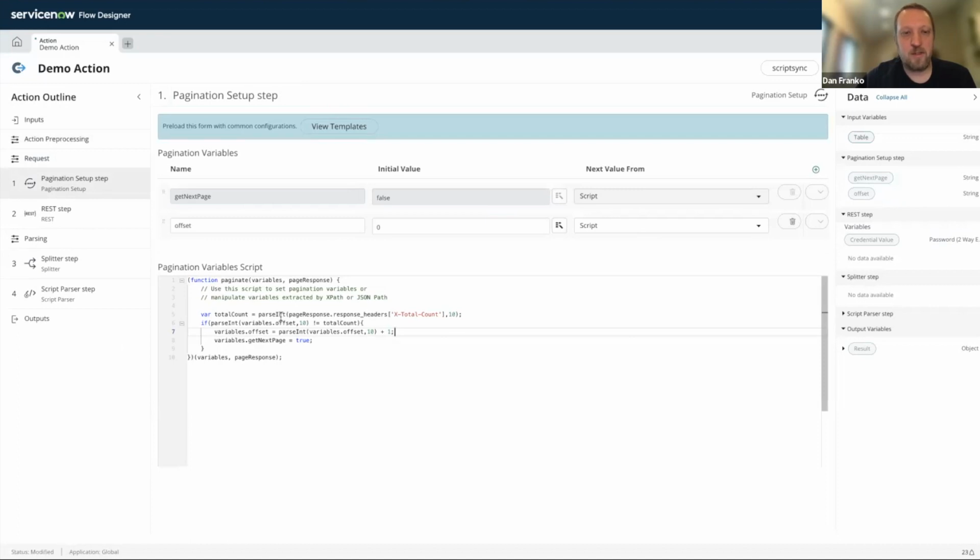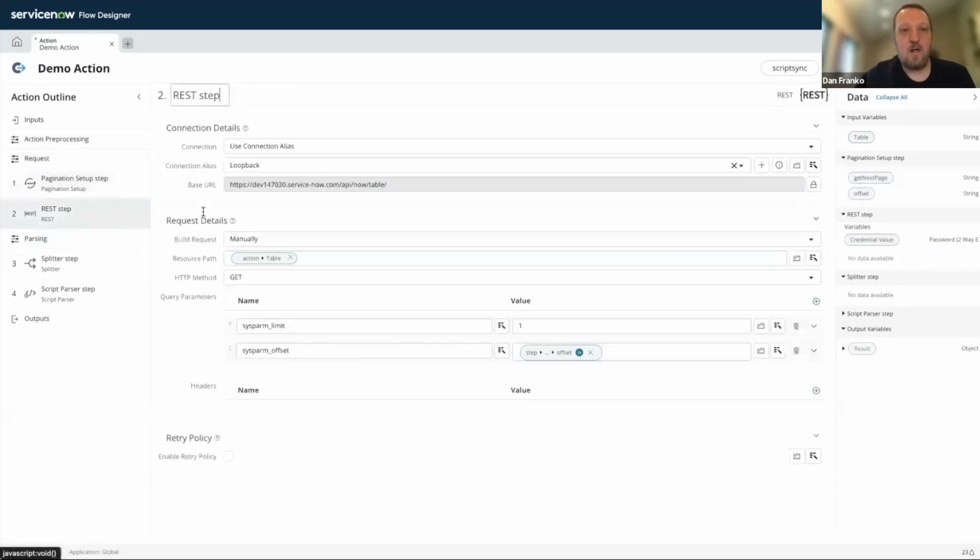We're using the response header here, adding 1 to the record, since I told it to give me a page size of 1 to prove this out. The rest step here, you're usually not going to do this against the instance itself, but rather an external instance. But for the purposes of this, it's just using a connection alias that's pointing back to the instance itself with a base URL of the table.